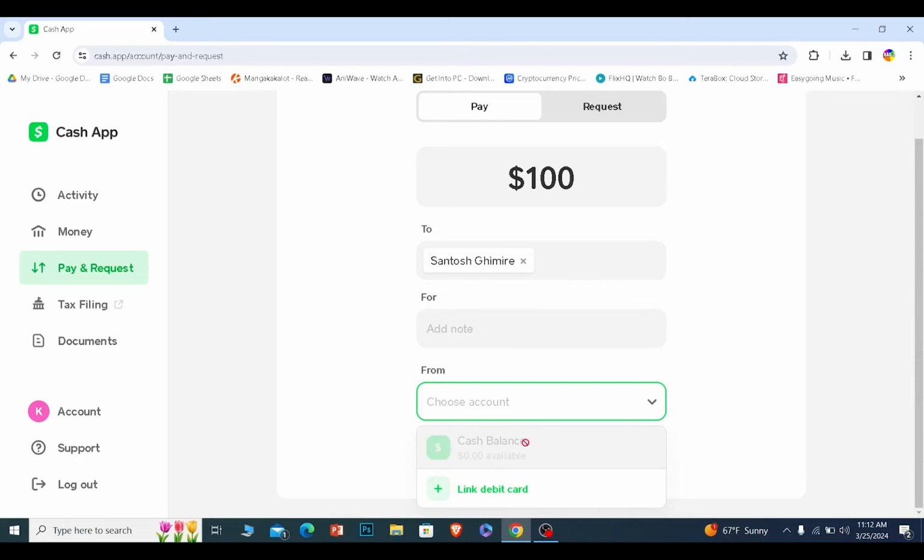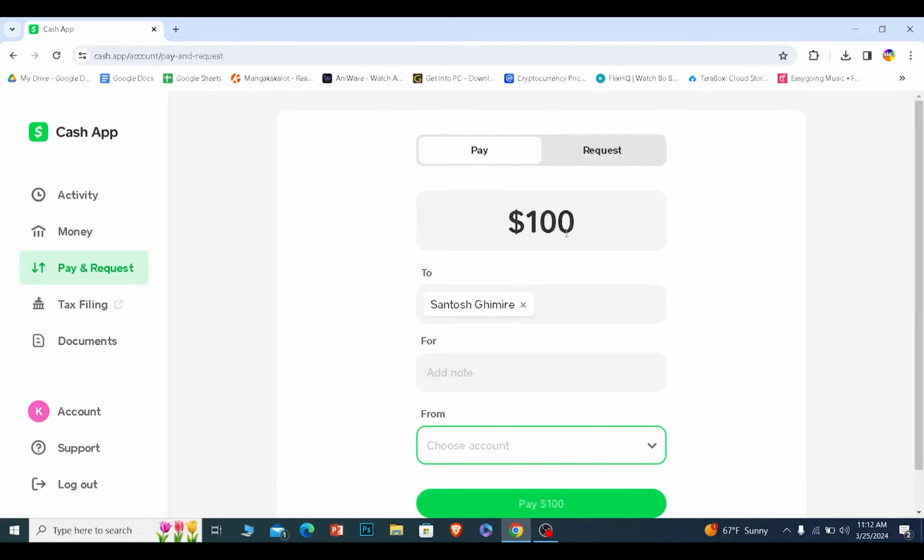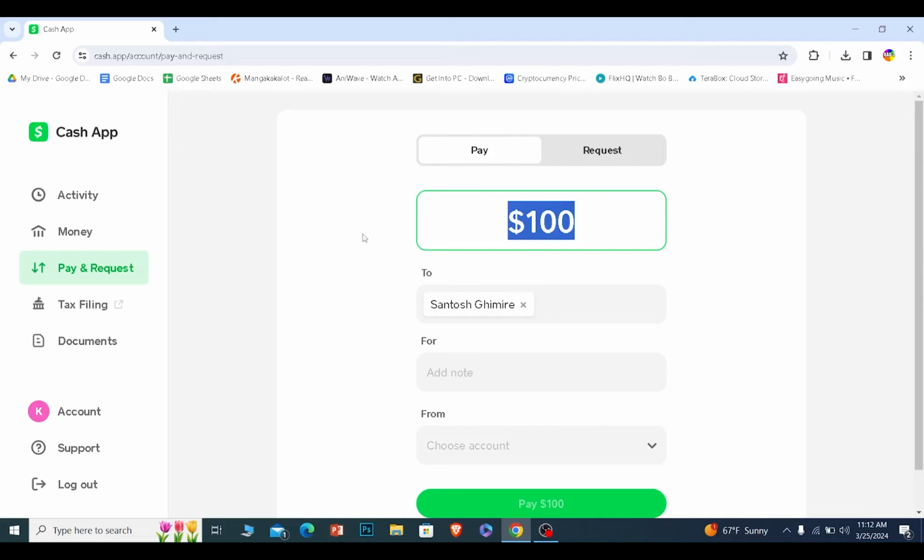Now I haven't linked anything, so it's empty. But after you choose the method of payment, click on pay, and the $100 or whatever amount you wrote over here is going to be paid to this person.